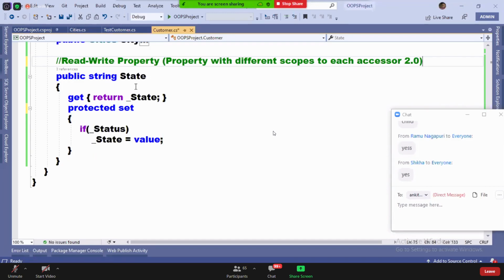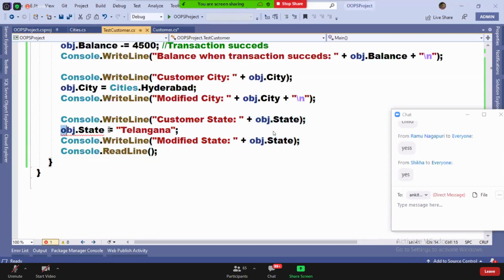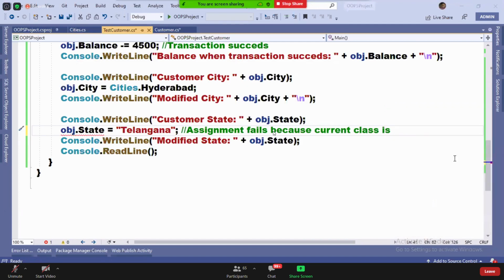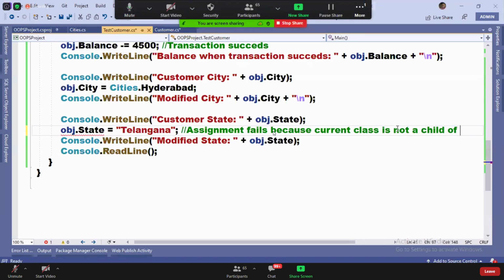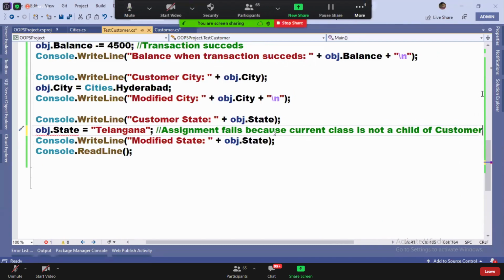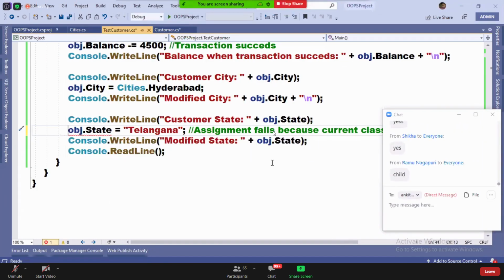Now see, an error is waiting for you in TestCustomer. Why? You cannot assign the value now. Assignment fails because the current class is not a child of Customer. Because it is not a child of Customer, this assignment is invalid. Are you guys clear?